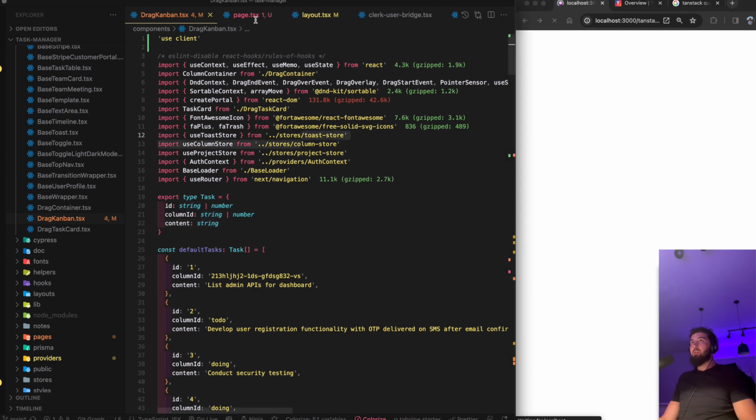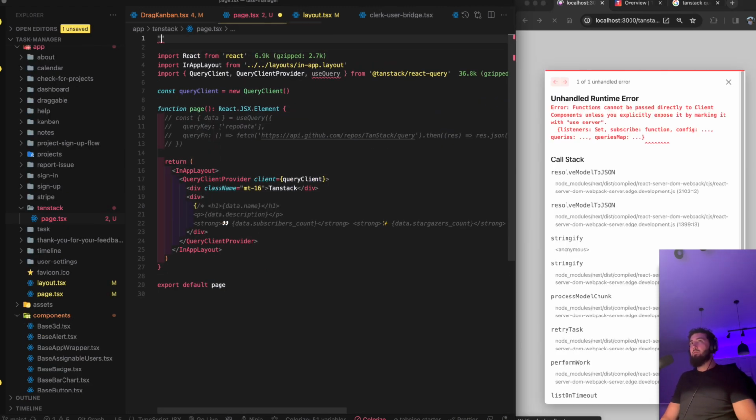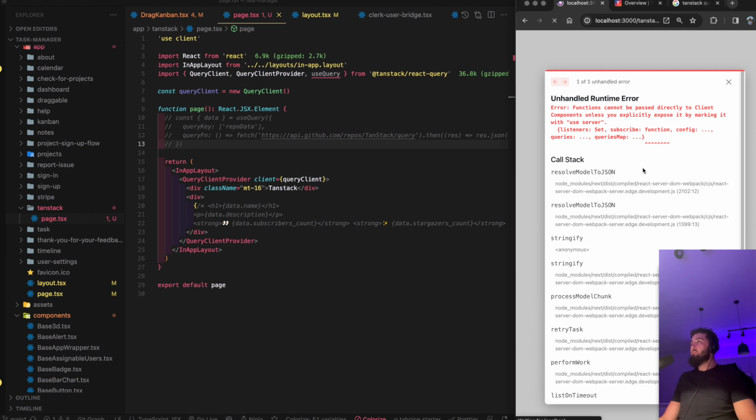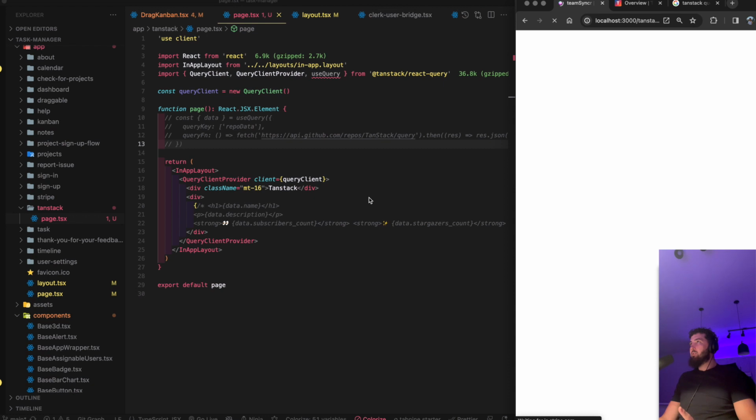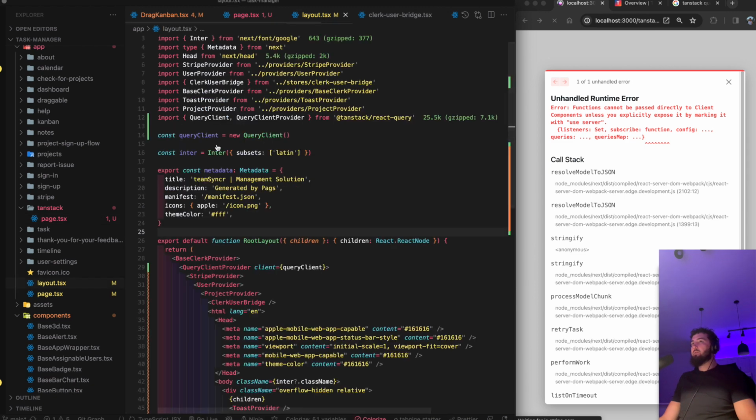Let's see if that'll work here. Oh, you know what? Duh. This is why too. It's not on the client side. So that's why query wasn't more exposed by using use server. Which one is this talking about? Is this talking about this page, Tanstack page? Or is this talking about the layout?